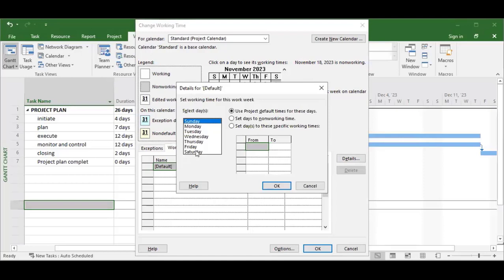You will now pick Saturday. When you pick Saturday, you will click on "set this to these specific working times." You will now put the time here, how many hours. So I assume there's a format. I say, see this format for this time, AM.